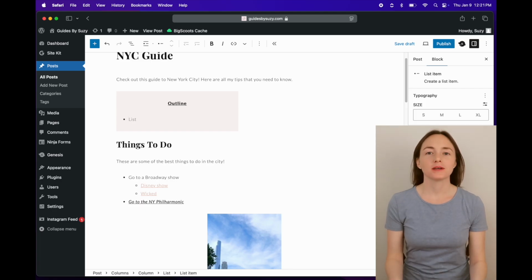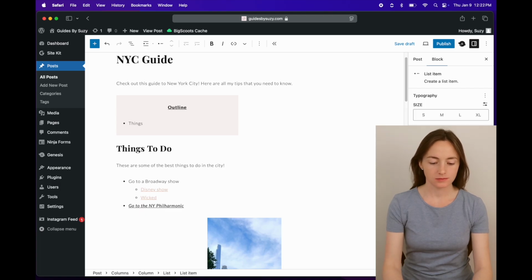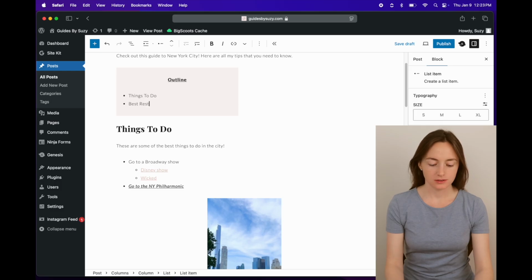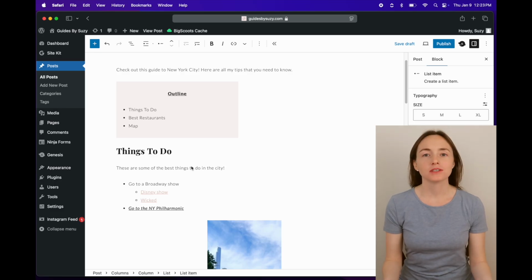Now you can start typing in the different sections of your post, like things to do, best restaurants, and a map. And once you've typed them all in, now you can link them to the different sections.